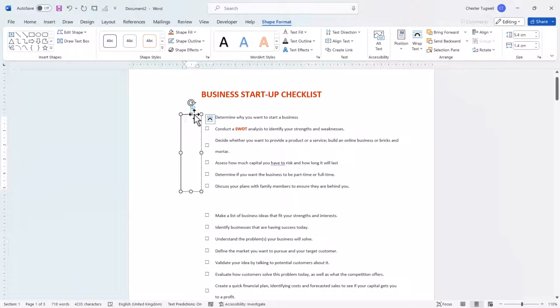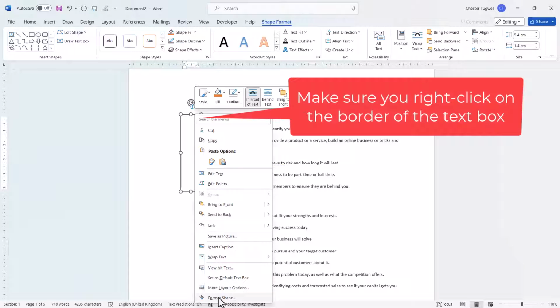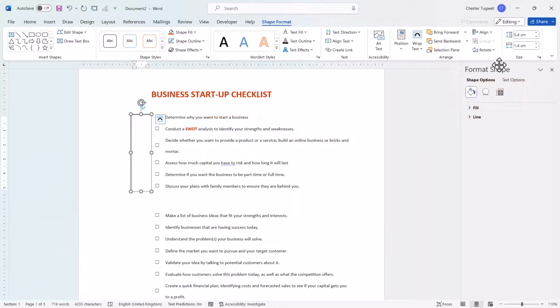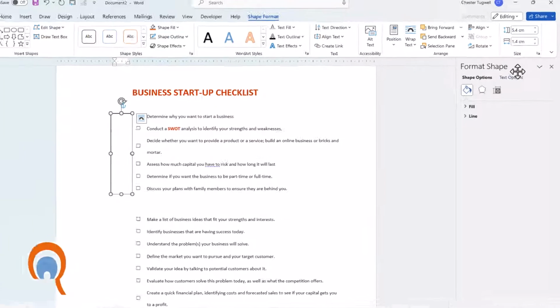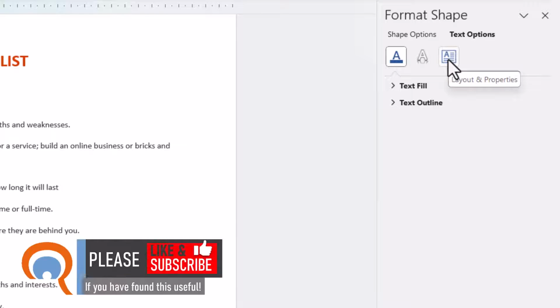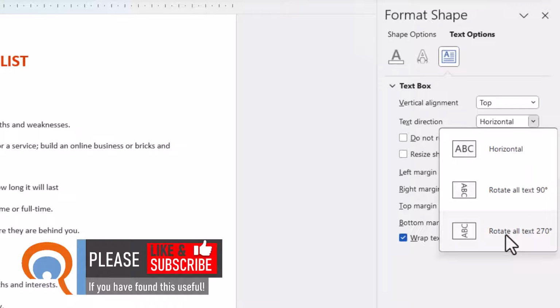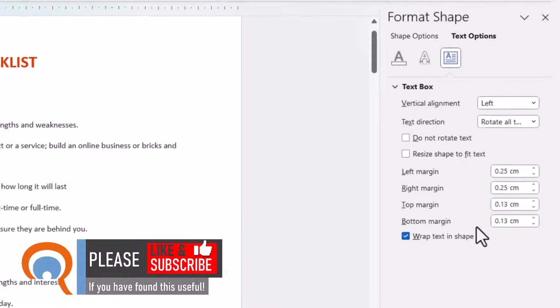Now, before you type your text, just right click on the text box and go down to Format Shape. Over here in the Format Shape task pane, go to Text Options and then click on this button, Layout and Properties. Change the text direction using this menu and then start to type your text.